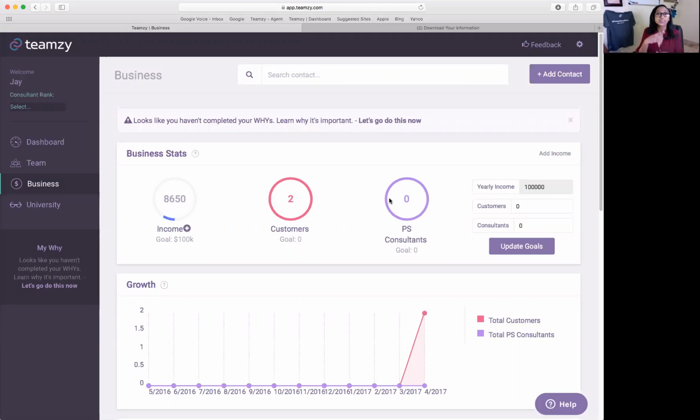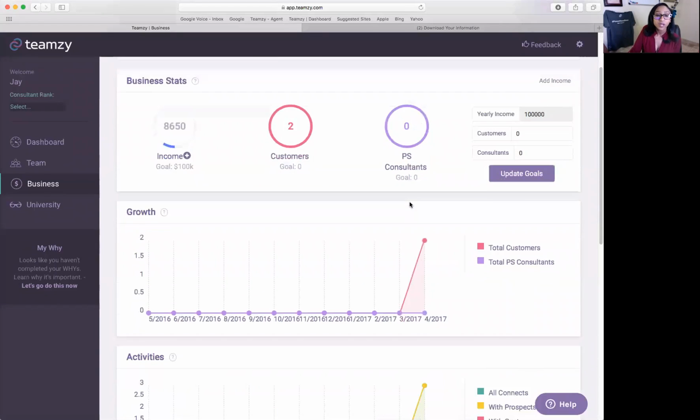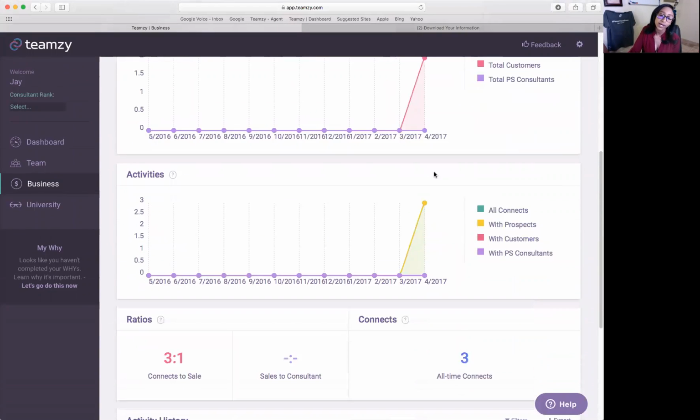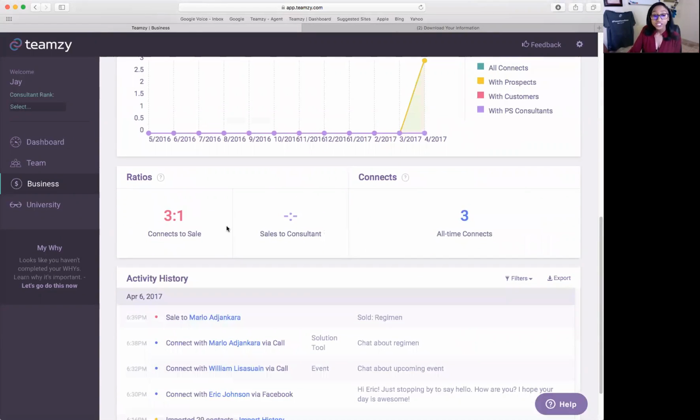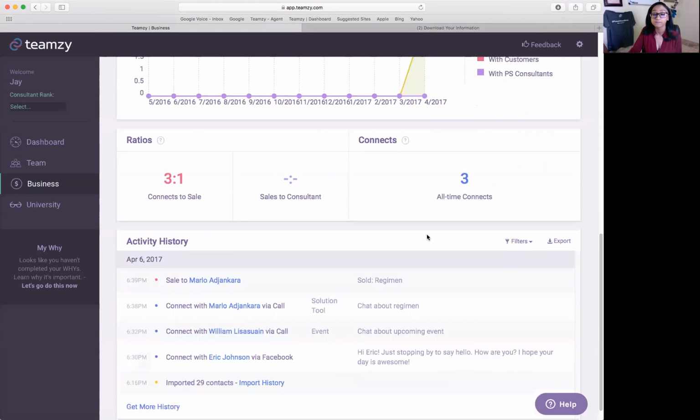If you're just having a killer month and you're thinking, I added tons of customers, and I wasn't adding as I went along in Teamzy, pull another list and you can import to Teamzy. Teamzy will screen out those duplicates for you. Okay, as we're moving along, you've also got a growth report, an activities report, ratios broken down, connects to sales, sales to consultants, and so on.